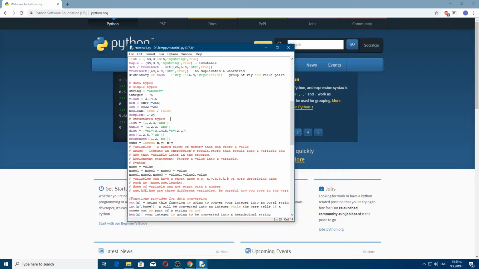Now we got the structure types, which are list, tuple, dict, set, frozenset, and the function lambda, which is lambda x, y: x plus y.